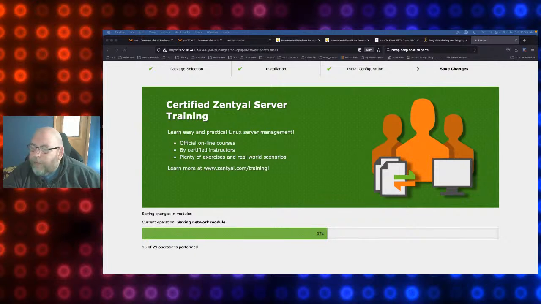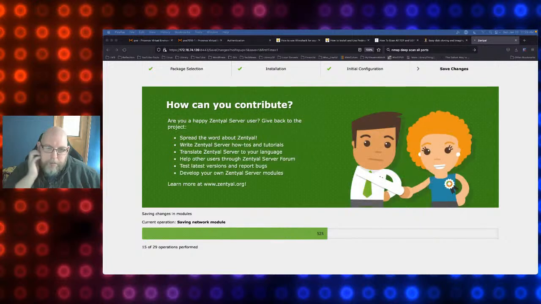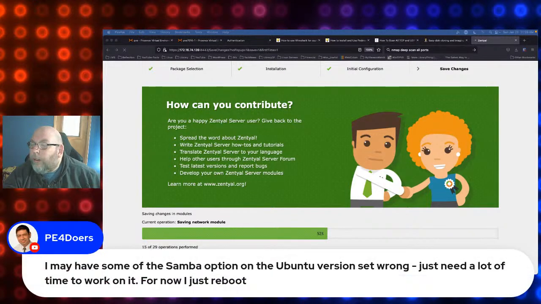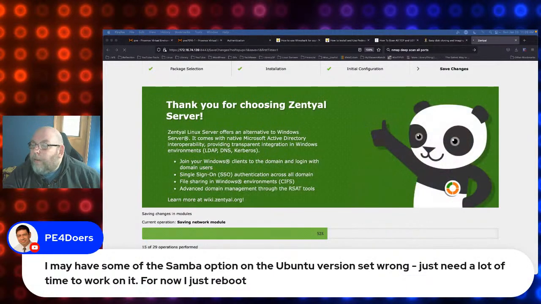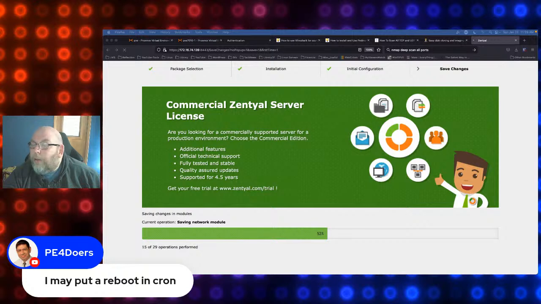It reminds me of advice I was given in early versions of Windows Server to keep everything up and running and avoiding some blue screen issues, but that's a whole other story. I may have some of the Samba options on the Ubuntu version set wrong. Just need a lot of time to work on it. For now, I just reboot. I may put a reboot in cron. Yep, absolutely.